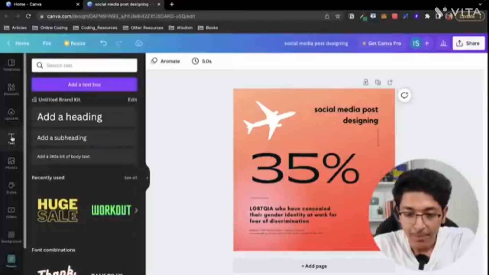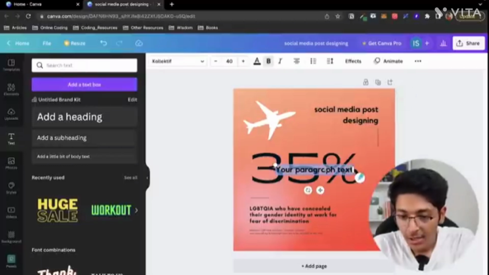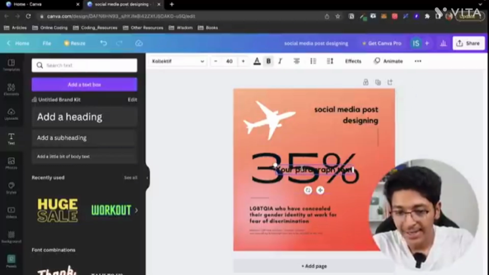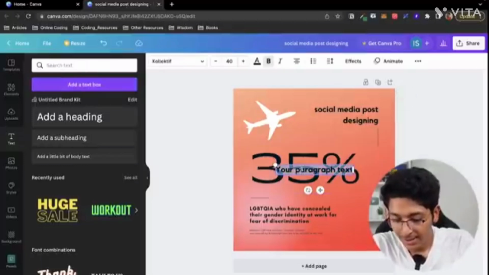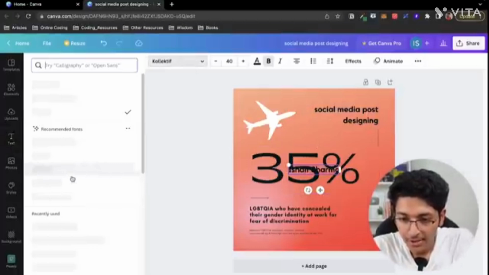Then we have the text part. This is where you can add text in your post or in your design. Just click on add a text box and then you can write whatever you want, right? Maybe you want to write your name. We write the name and you want to change the font.